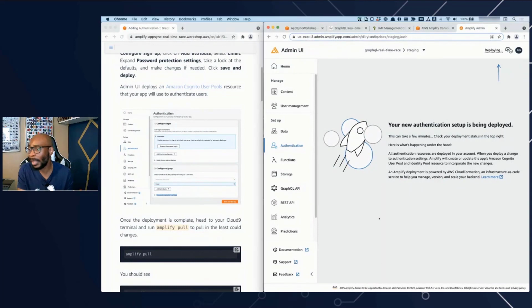Now, the great thing here is that with the admin UI and with Amplify, Amplify is just going to use our requirements. Like we said, we wanted to use a username, and we want to make sure that users provide an email address. Amplify is going to take those inputs and use best practices to configure an Amazon Cognito user pool and identity pool on our behalf. So we don't have to be an expert in how Amazon Cognito works to make use of it.